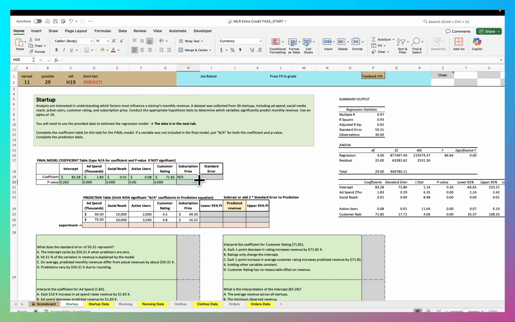And so that can either be capital N/A, it can also be little n/a. It'll take it either way. All right, and then finally we have the standard error. And the standard error is this one up here. It's the standard error for the whole model, as opposed to the standard errors down here, which are for individual coefficients.